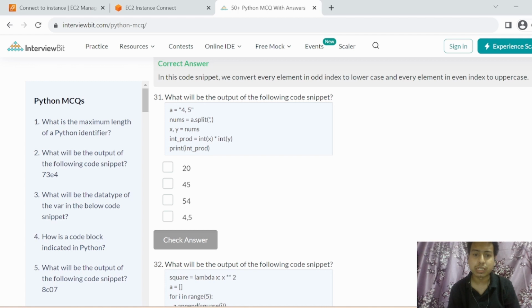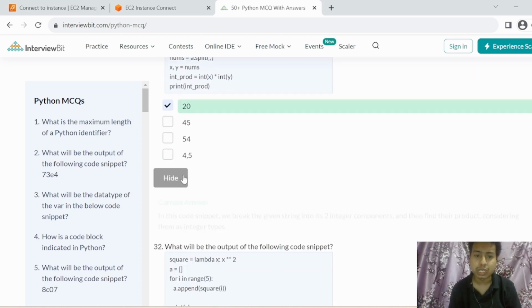Nums equals to a dot split it according to this. X comma y equals to nums. Int plot equals to this. Print this int plot. So x comma y equals to nums, so it will have this 4 and 5. 4 will be stored to x, 5 because it has it under list. So this list can be assigned here. 4 will be saved here, 5 will be saved here. Integer value of 4 into integer value of 5. So 4 5s are 20, so 20 would be the correct answer.